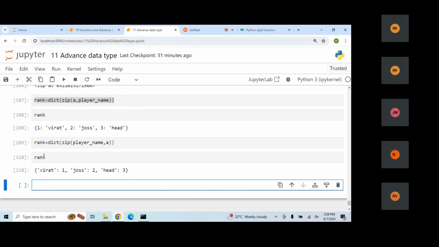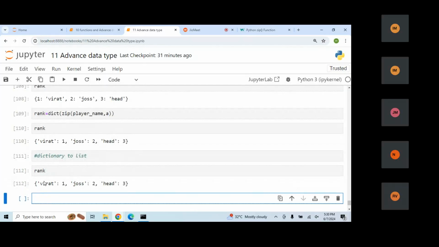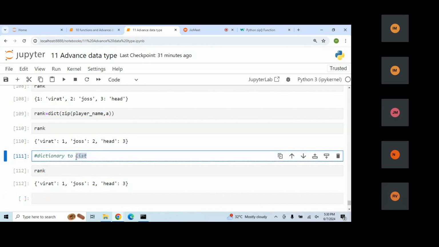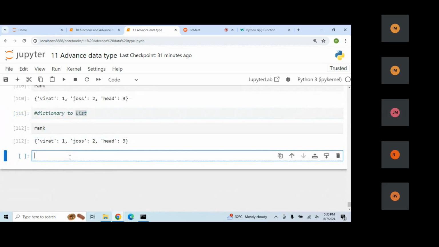Okay. Now let's do one more example: dictionary to list. Now, a dictionary contains how many values? Two values. You can see here, if I write prime, two values are there: one as a key and the second as a value. But a list contains how many values? Only one, right? So how to extract this? Using the keys and values. First you have to extract, then you have to store.